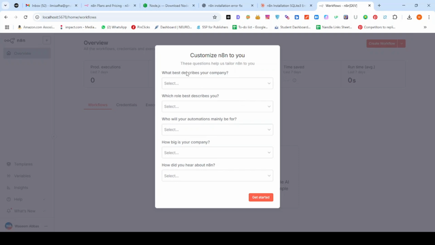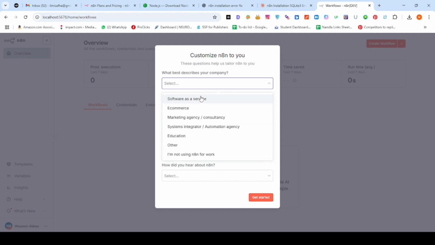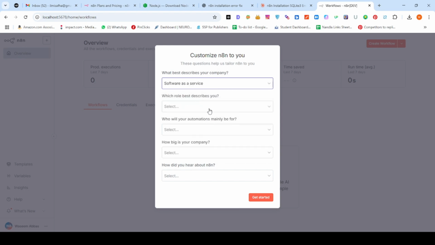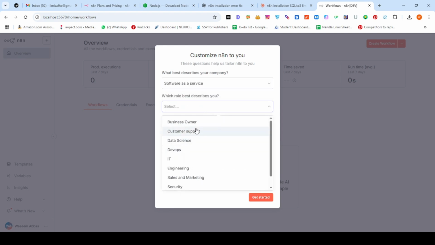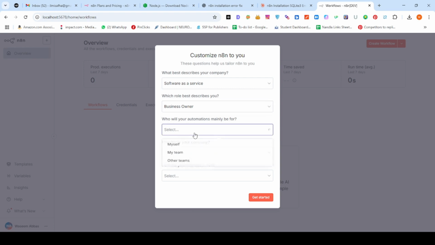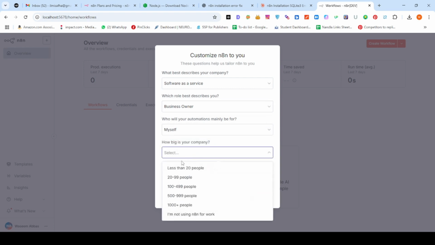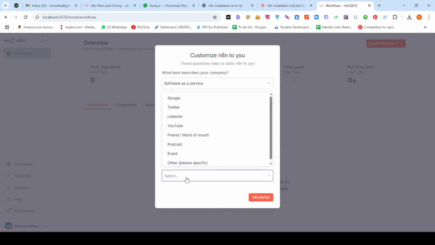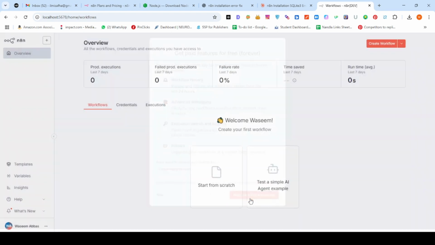Then what describes your company? So software as a service, what best role, and business owner, automation mainly for example, myself. How big is your company? Less than 20 people. How did you find or hear about us? Then tap at get started.